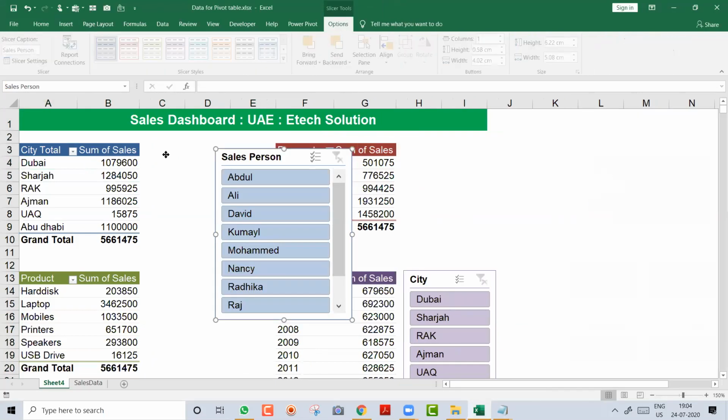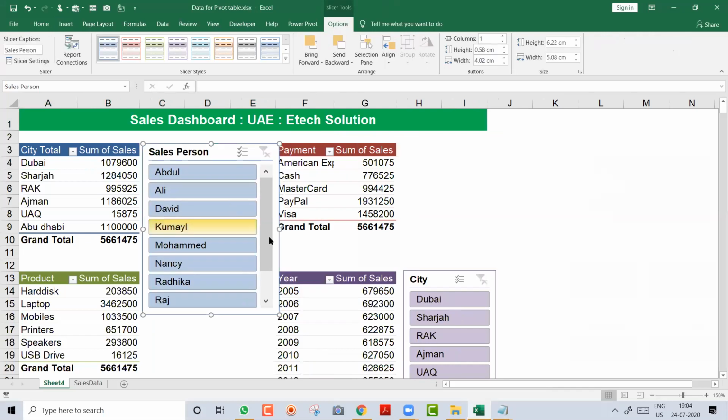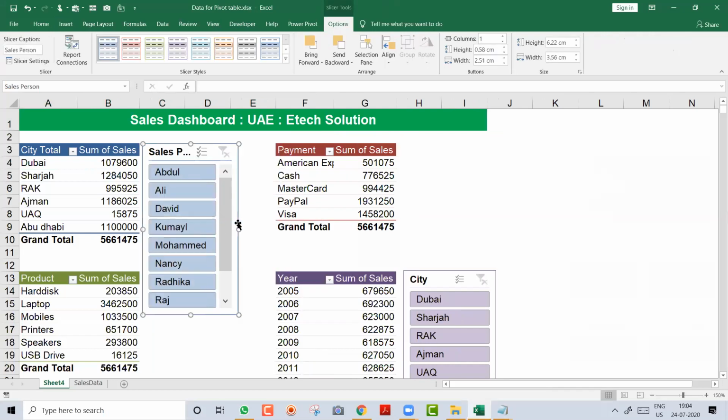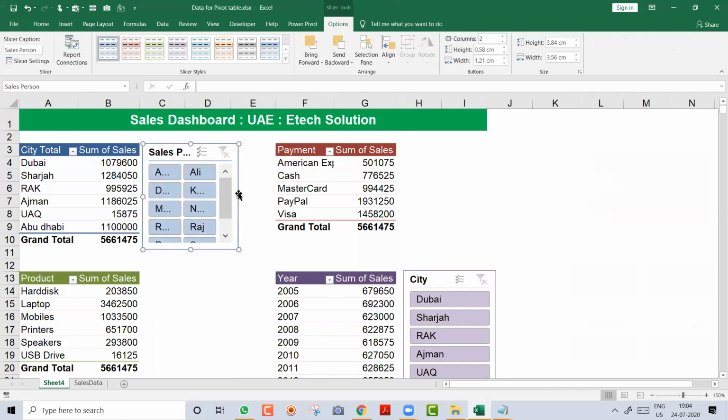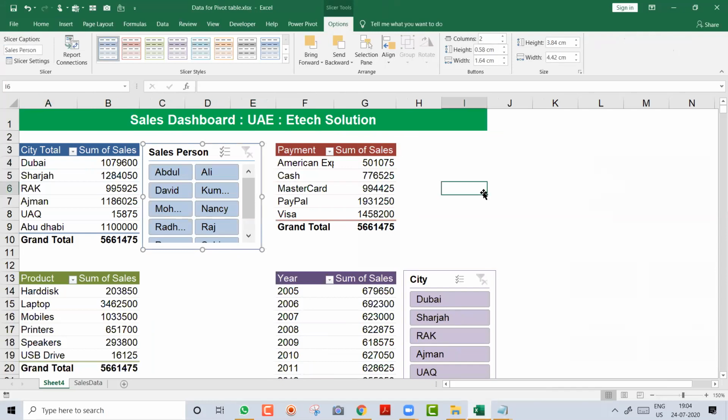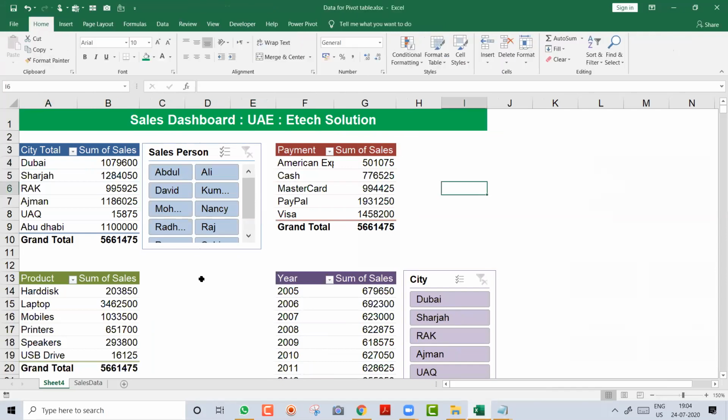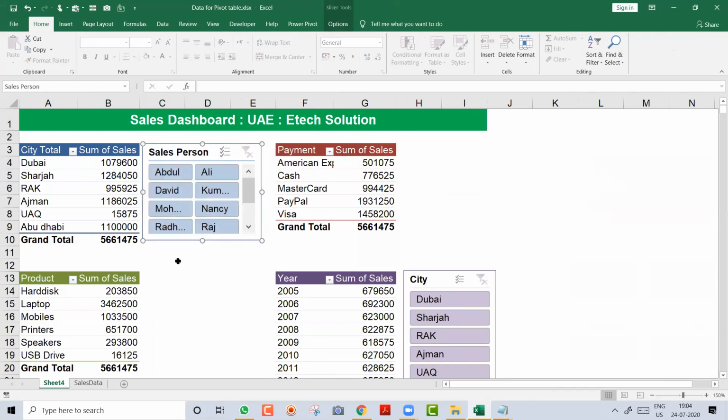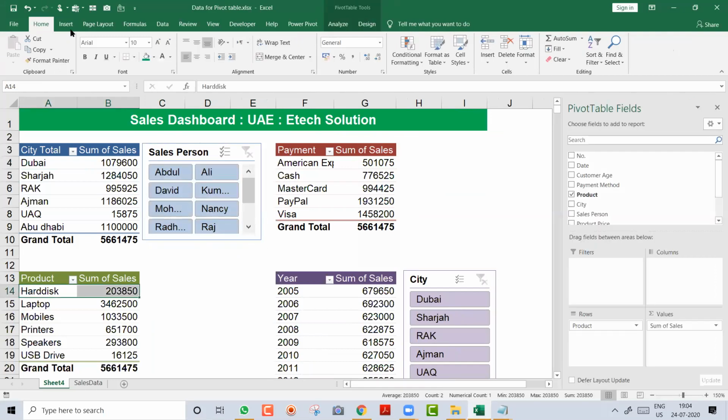I can put the salesperson slicer over here. I will make it a little small and I want to convert this into 2 columns. So I will say 2 columns and you will make it a little small, okay, so that you can adjust it. Okay, understanding, friends? Again, over here, you can create one more slicer for the one below. Let's say for product, I will add one more slicer.